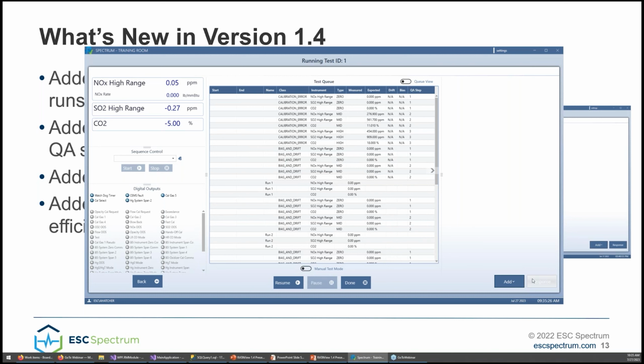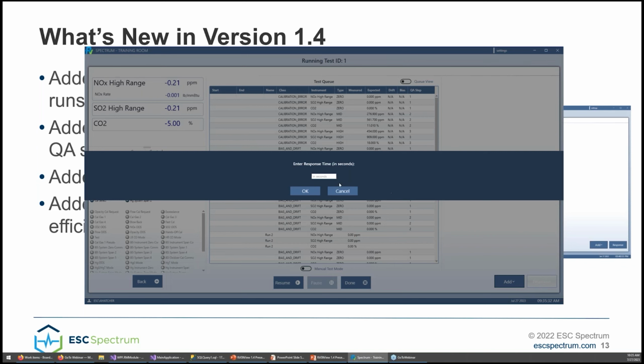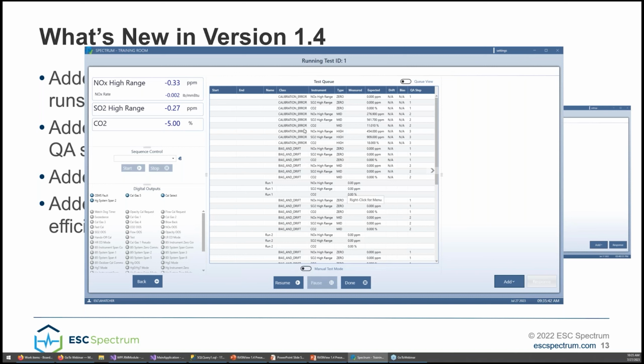There's a response time button here. So you click that and you enter in your response time. And it's important to note that you cannot start a run until you've entered a response time. You can do your cal error and you can do a bias and drift, but once we get to this run, it won't do it until the response time is entered.